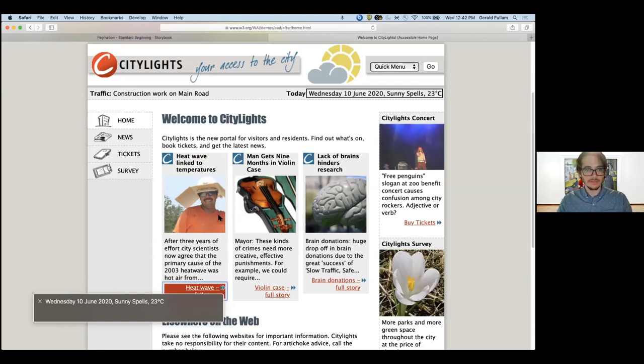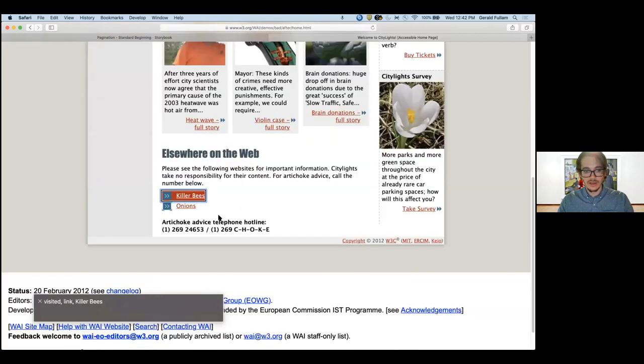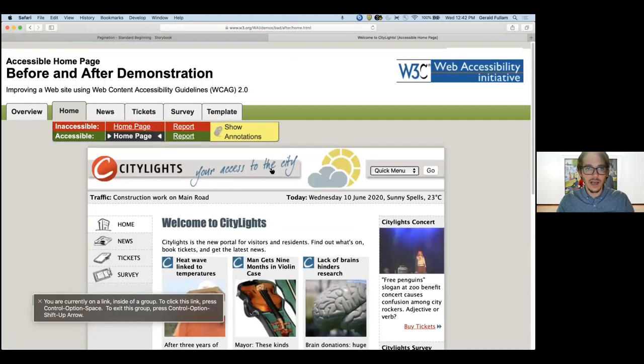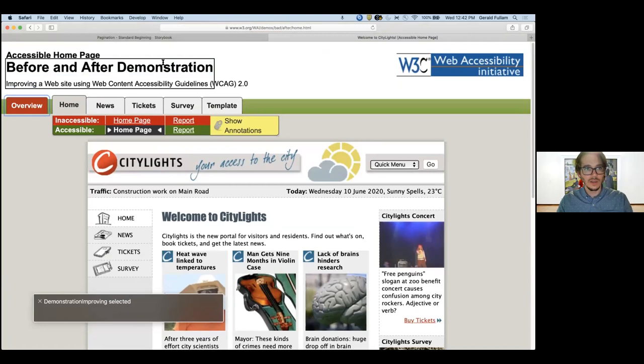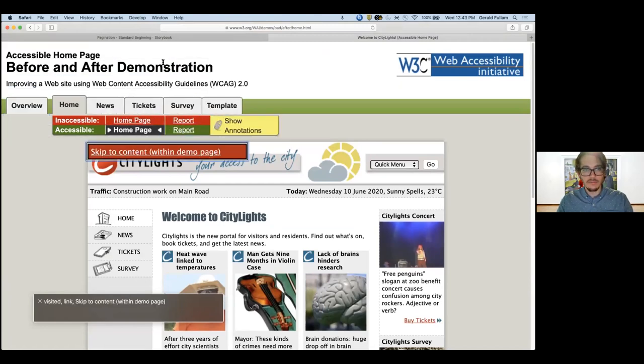If I start tabbing, we'll see link. All of the links are tabbable. Link, link, visited, link, killer bees. Link, link, link, link, shoddy image arrow. You are currently on a link inside of a group. Visited, link, link, link. Pretty much absolutely everything that is interactive is able to be gotten to with the tab key, which is really great. So this made a big difference, I think, as an accessibility user.